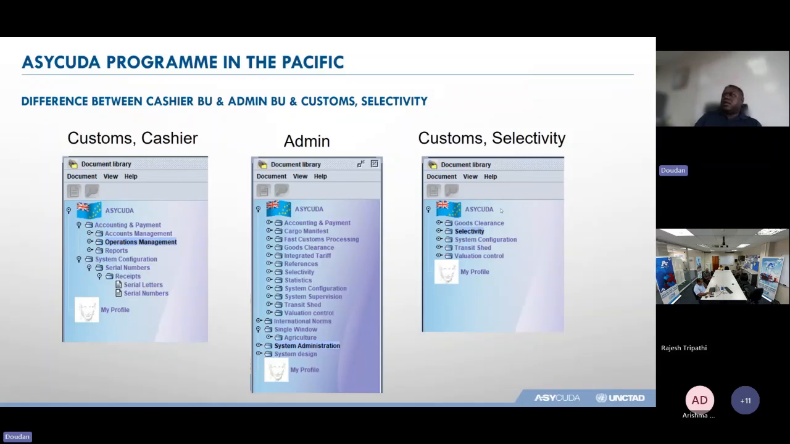And on the other side, on the right-hand side, the customs selectivity business unit, I think it's only for those who are in the red lane, yellow lane. They are the ones receiving those SATs. From there, they do inspection acts, whatever. So these are the only modules that they access: goods clearance, selectivity, system, transit, evaluation. This is the default one.